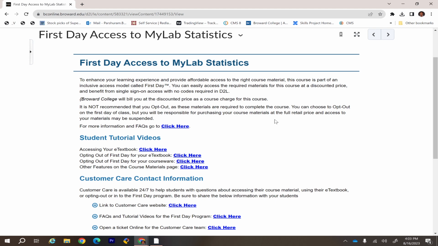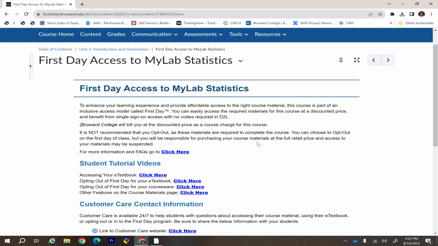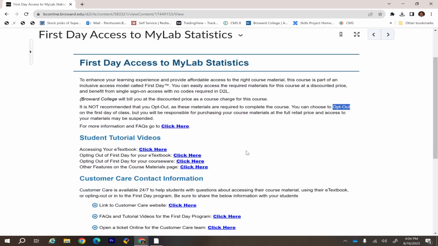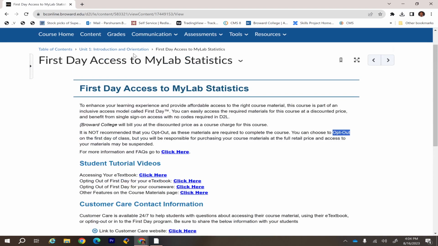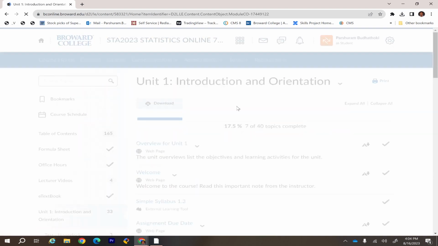Okay. For some reason, if you don't want to use the MyLab given here, then you can choose to opt out, but that would be more expensive for you if you want to buy it from outside. So just keep in mind, just read all the information given here.